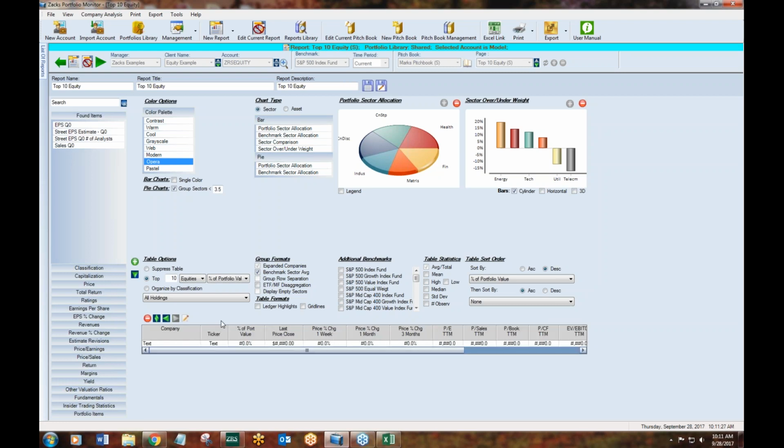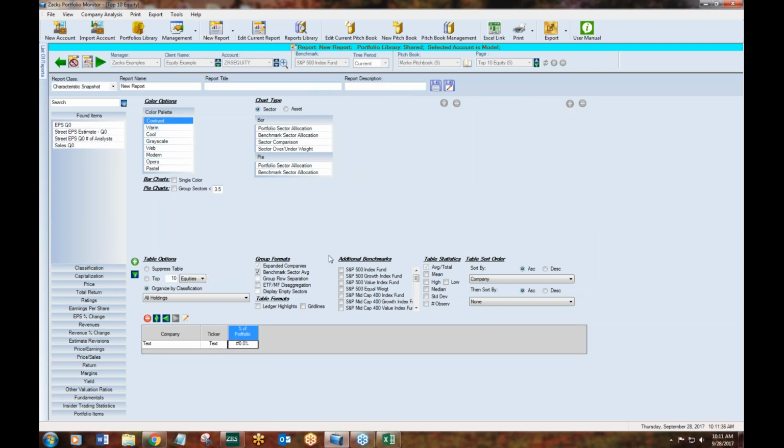So just to go through some of the different options in here, I'm going to start fresh. I'm going to start with a new one so we can have our own list of items here. So I'm going to go to Characteristic Snapshot, and that's going to generate a new report. So we just start with a blank slate: company, ticker, percent of portfolio.